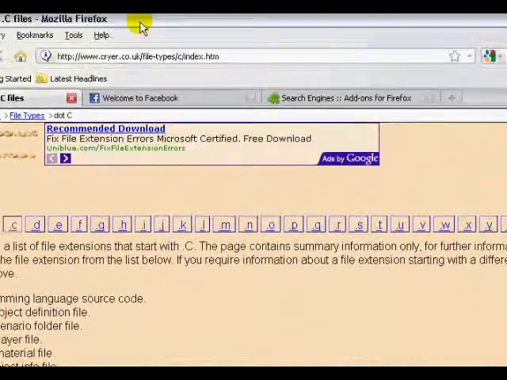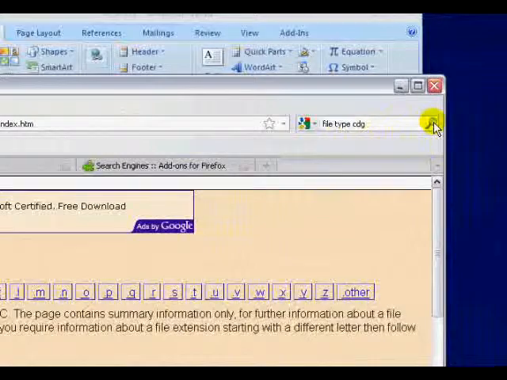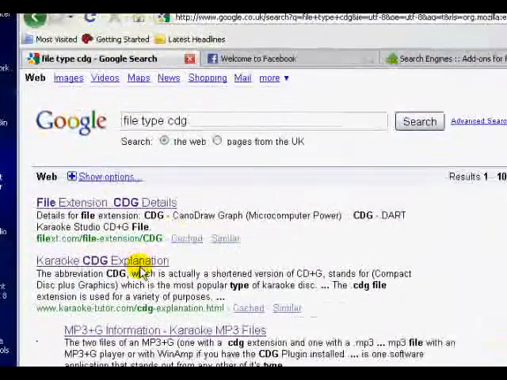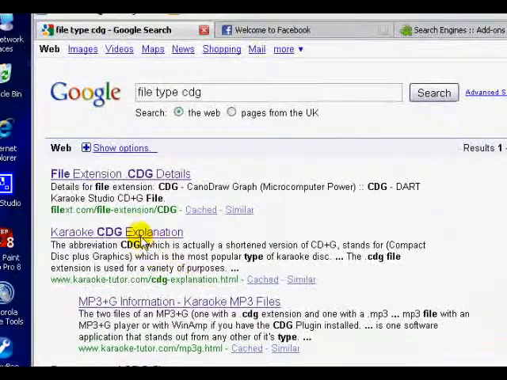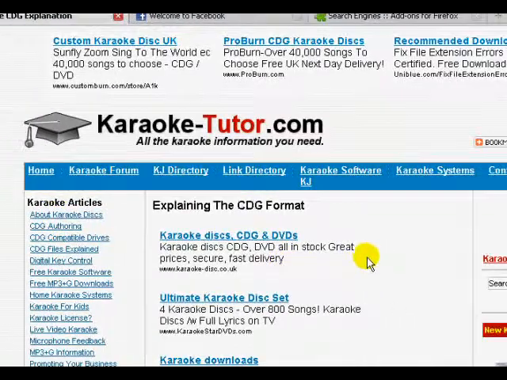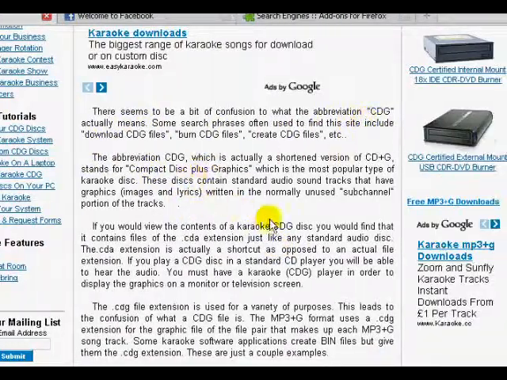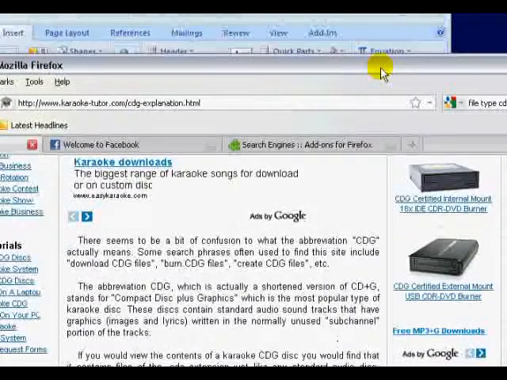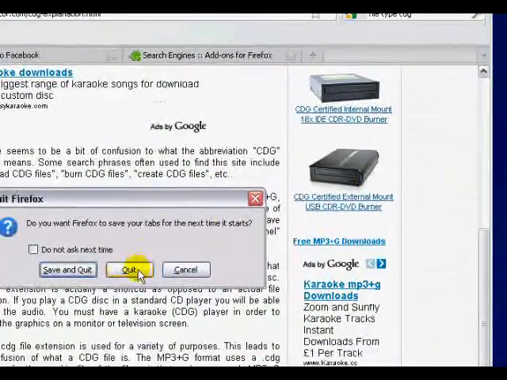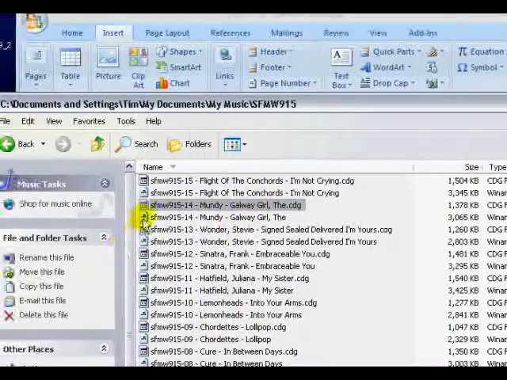But if you don't know which program to associate with that file, then you need to do a bit of research. If you know what the letters are at the end of the file name, then we can type it into Google, in this case CDG, and it comes up and tells us what CDG files are all about, which happens to be a karaoke file. And so we can get some idea of what program we can use to open that file or use that file.